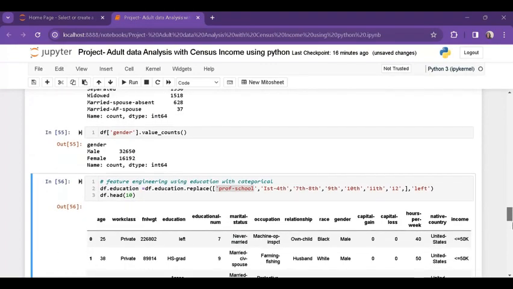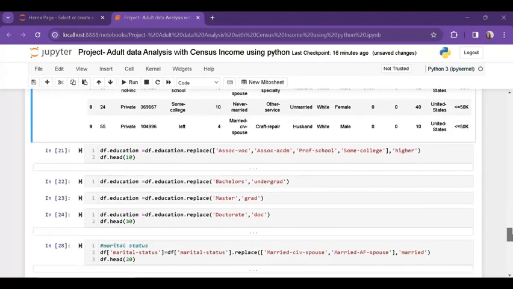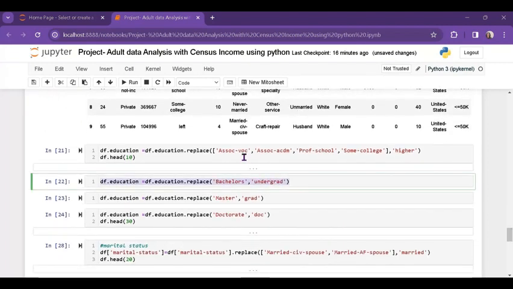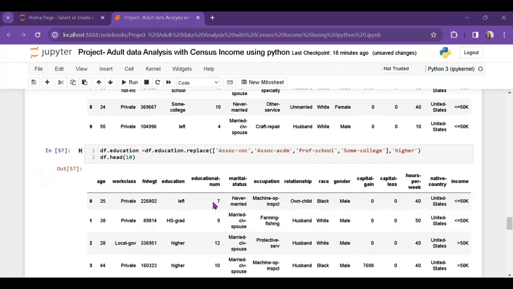Okay. Next is the same: associate VOC, associate academy, professor school. All these replace in the column name. df dot column is equal to df dot column dot replace. These all are the column values which are replaced by higher, and I give the df dot head where I pass the 10. It shows the 10 values.